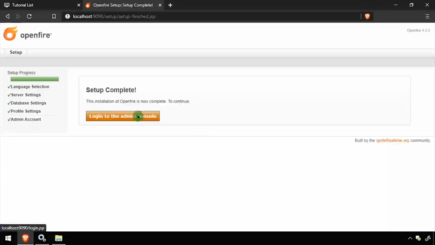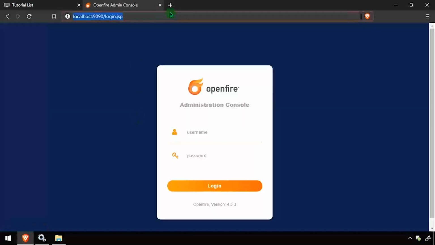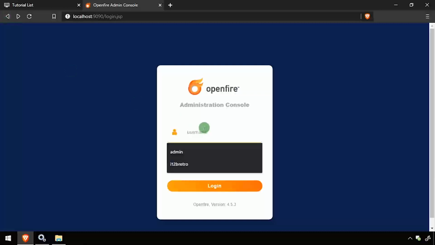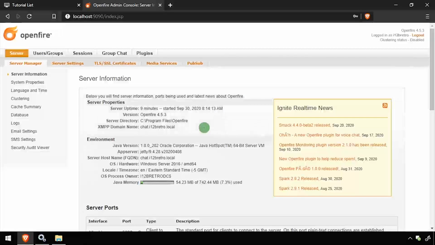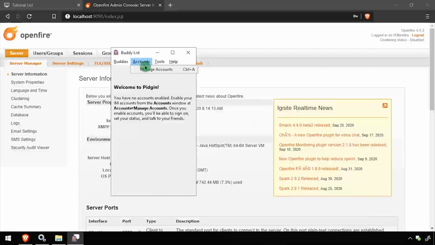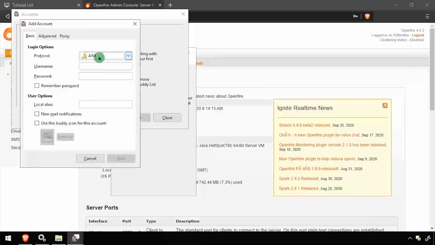Click the Login to the Admin Console button, then log in as an LDAP account that has been designated as an administrator. With OpenFire now configured to authenticate against LDAP, you should be able to open an XMPP client and log in using your LDAP credentials.